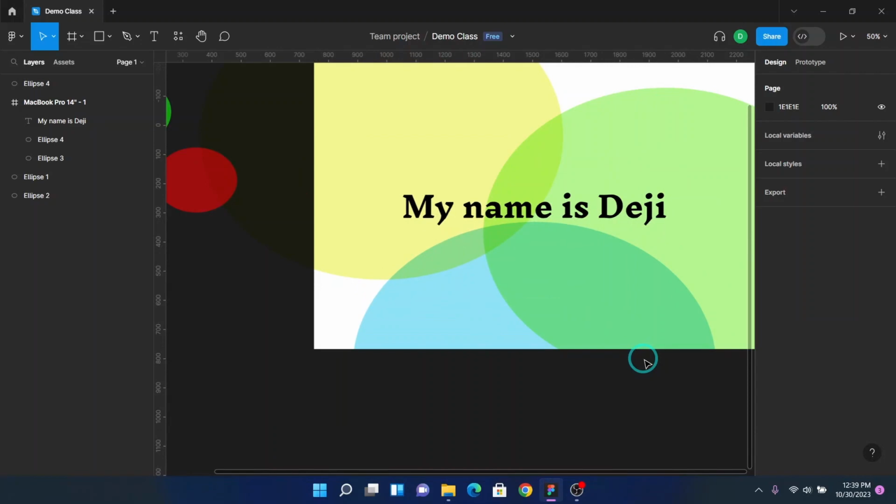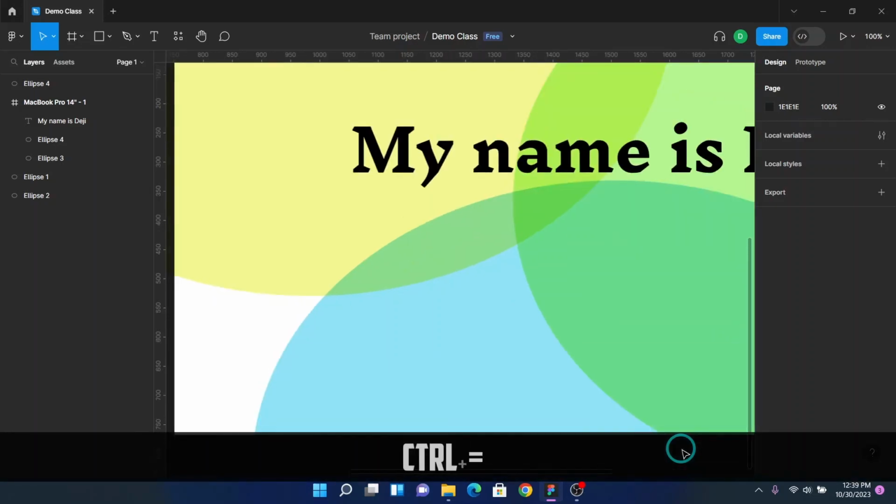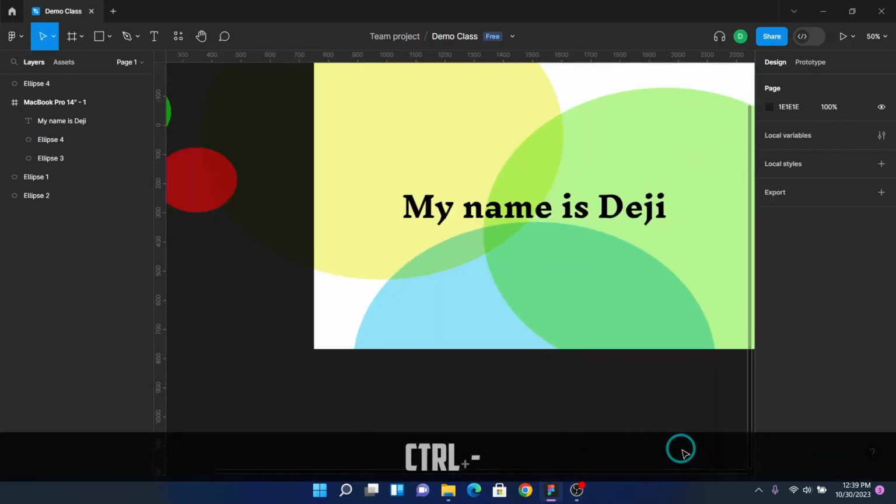What's the equal sign? The equal sign. Of course, plus and equal are on the same key on your keyboard, so that's why I'm using plus. I usually just have it in my mind that it's plus. So just press Control and plus on your keyboard, or equal sign, whichever way you say it, it's the same thing, or you press Control minus to zoom out.